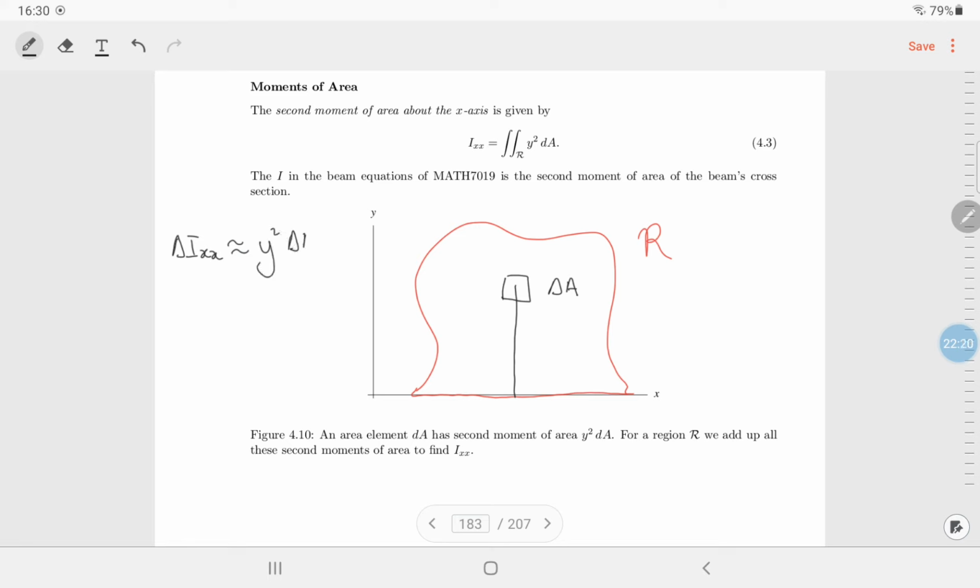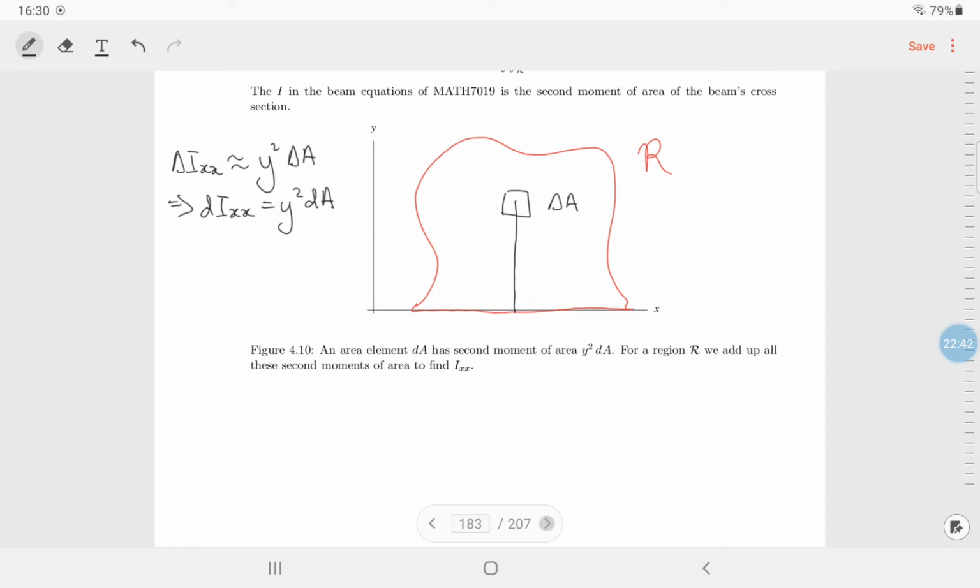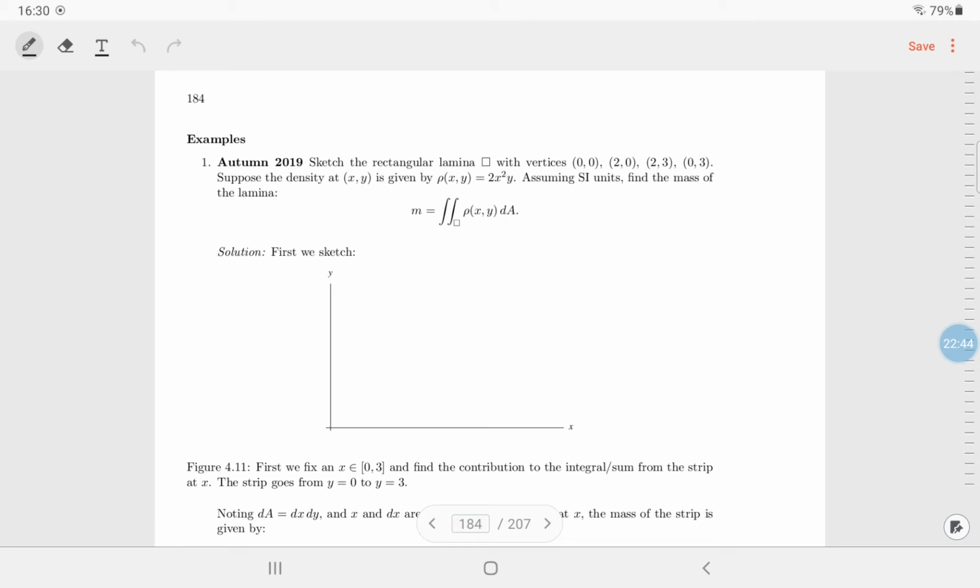But you can get it more accurate if you take the mesh to get really, really fine and turn into a fiber. So a little bit of second moment of area is equal to y squared dA. And then as usual, you add them all up over the region, so you get the integral. So that's the second moment of area. I think we're going to have enough to do an example, which we'll do in the next lecture.